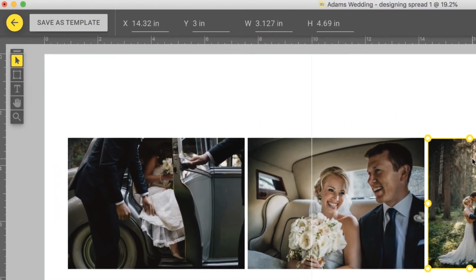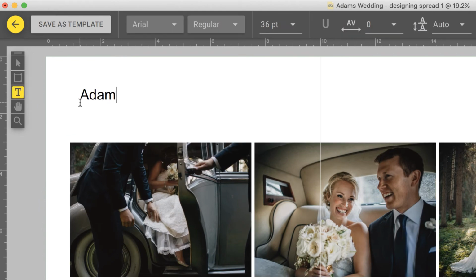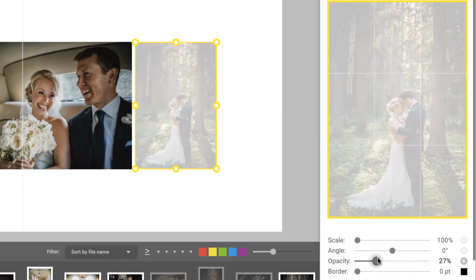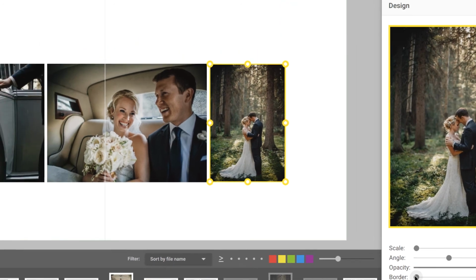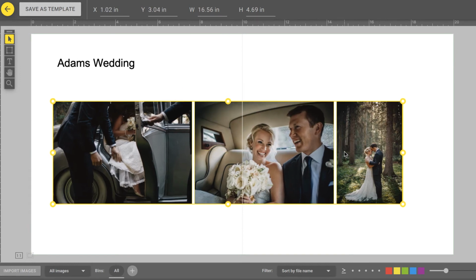You can also add text, change opacity of the images, and add borders. As you customize the layout, the smart guides help to make sure that there is proper spacing and that the images are centered.